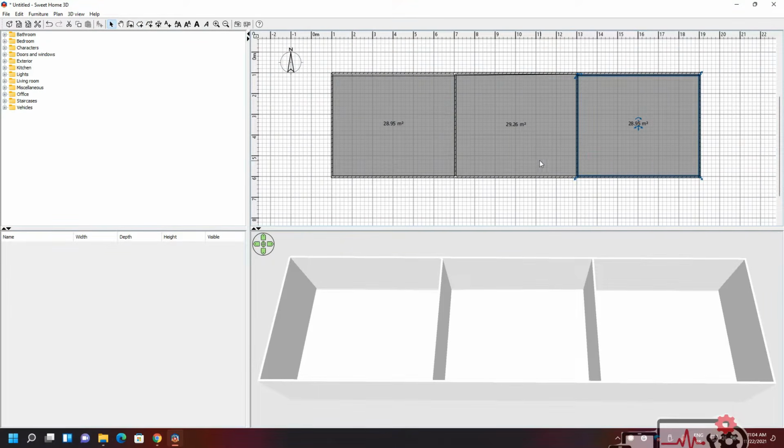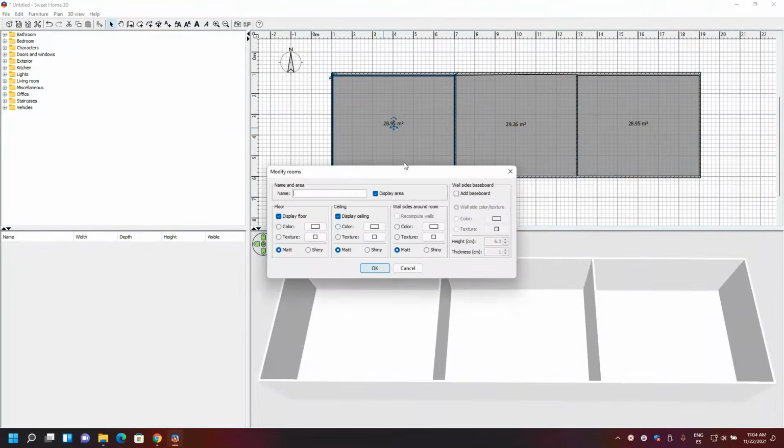Now we've got the rooms. Okay, if you click on the first one, you see you selected. Double click on it and you can change the name. Call it living room, for example. Display area, we're gonna unclick this. We don't want this text in here. You see the 28.95 square meters. We don't want that.